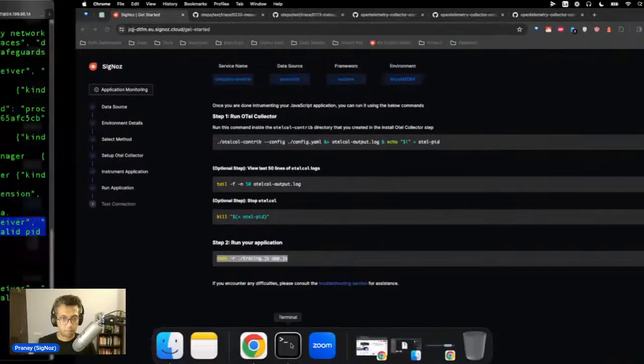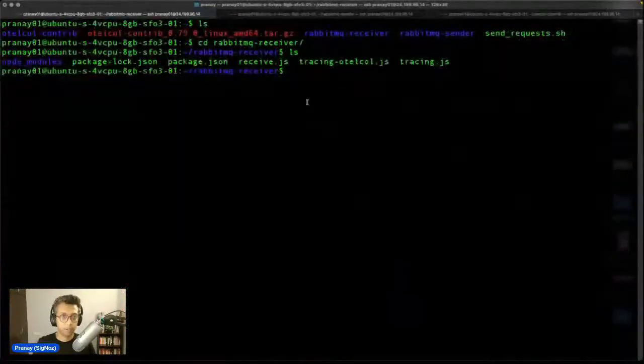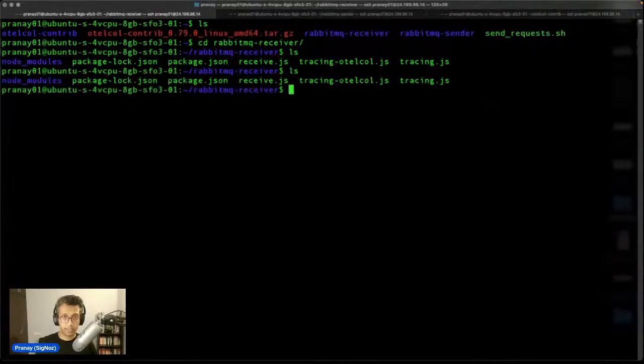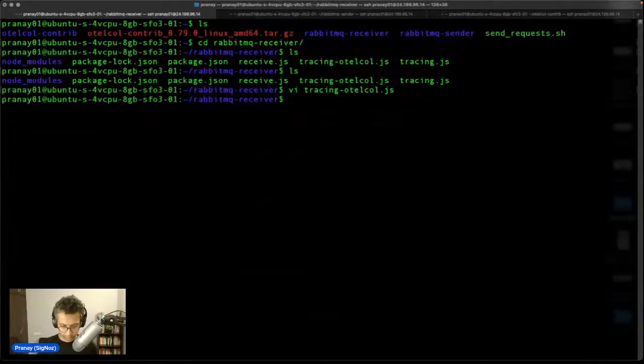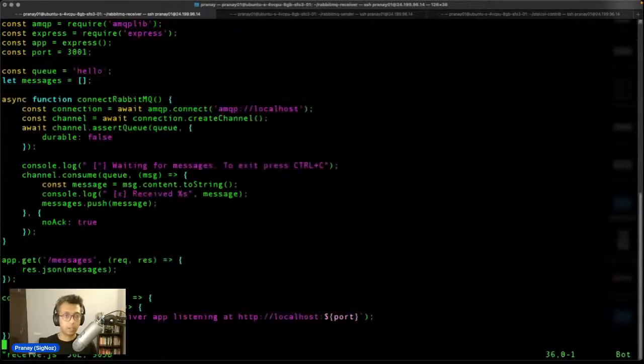We'll go to our receivers function, and here I have two files. One is tracing hotel collector.js. So this is the exact file which we have copied from here. And just to show you the receiver function, as you can see, this is not doing anything, just starting a consumer here, and then it will wait for anything on port 3001, right?